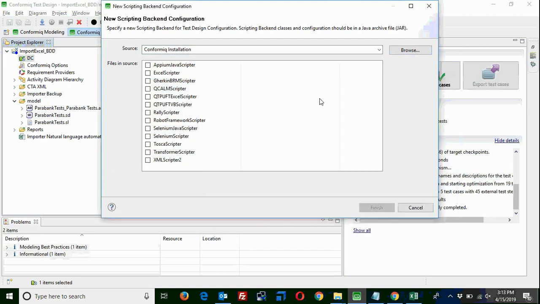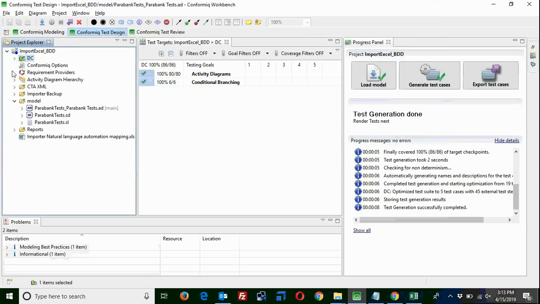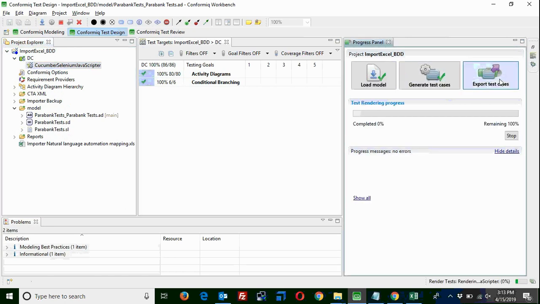Okay, so this particular Selenium Java scripter will help to convert this entire model and publish the output in a Cucumber format here. So I am selecting that particular scripter here. Yeah, Cucumber Selenium Java scripter. So once I add the respective plugin here, my next step would be to export the test cases.